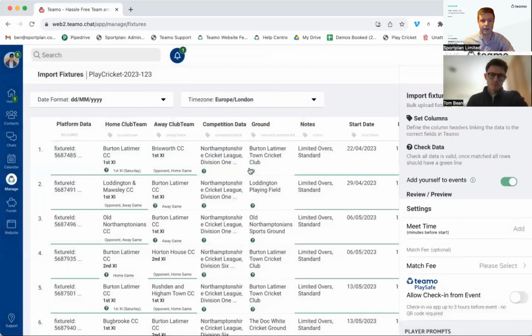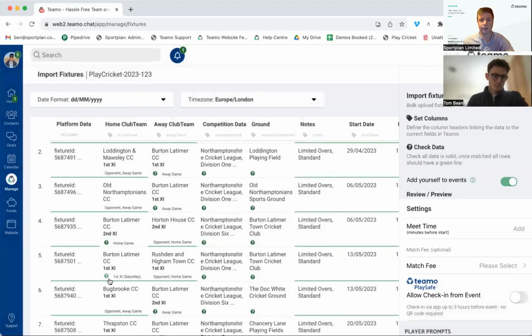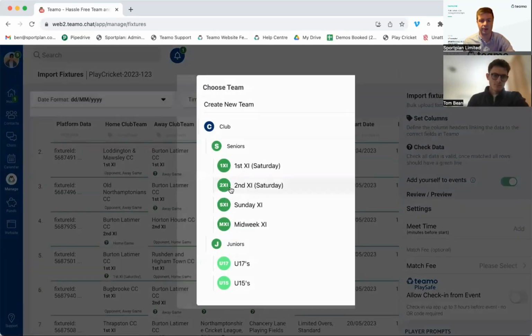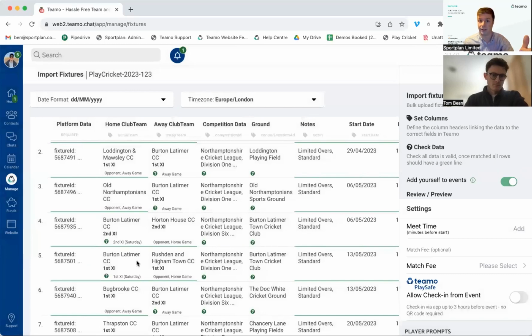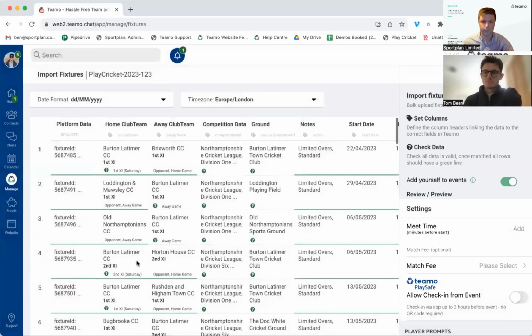So this is my first team here. I can select on that team, and then what that will do is highlight that in every occasion in this list. So you're only doing that once. And I can do the same for that here in my second team as well. And that's pretty much all you need to do. Obviously, the more teams, the more times you'll go through and do that.